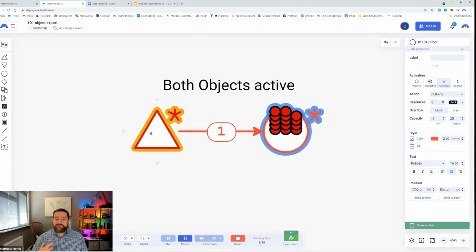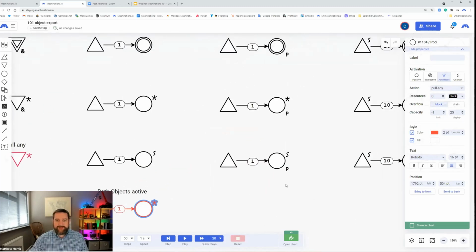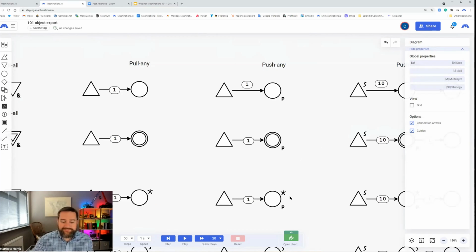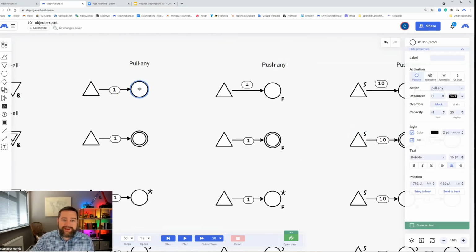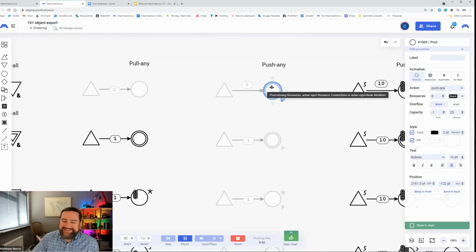That's because as well as the source automatically pushing 1, the pool is automatically pulling 1. Something certainly to look out for when you're building your models if you see too many resources flowing along your connections. Now, as well as pull any, we also have push any. But there's nowhere for these resources to go, so they can't be pushed out. That means that it's going to get grayed out, and it's going to come up with that error message to tell me what's going wrong there. So anytime you see, when you hit play, something gets grayed out, you can quickly see what's going wrong.